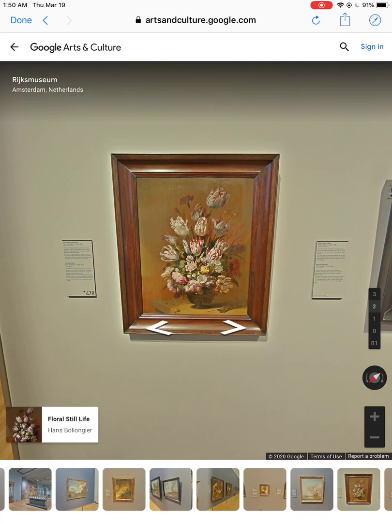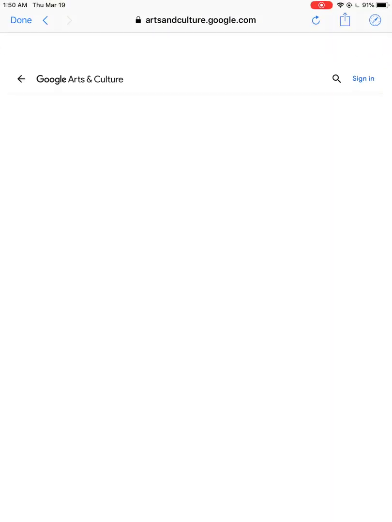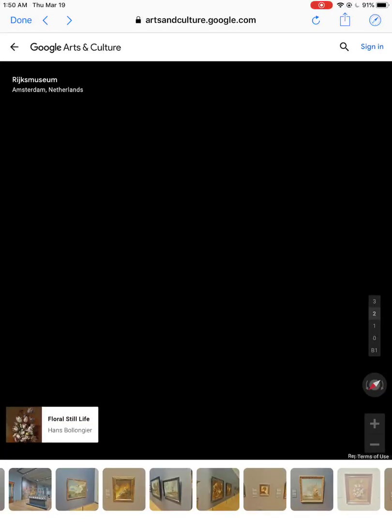Something else that I'm noticing about this one too is when I go in, there's something that pops up in the corner that tells you what the title of the art is and who made it. And if you click on that, it will get bigger and you can zoom in. Oops, it disappeared. There it is. You can zoom in on it and you can get a better look at it and you can learn a little bit more about it. I'm going to go back with my arrow.